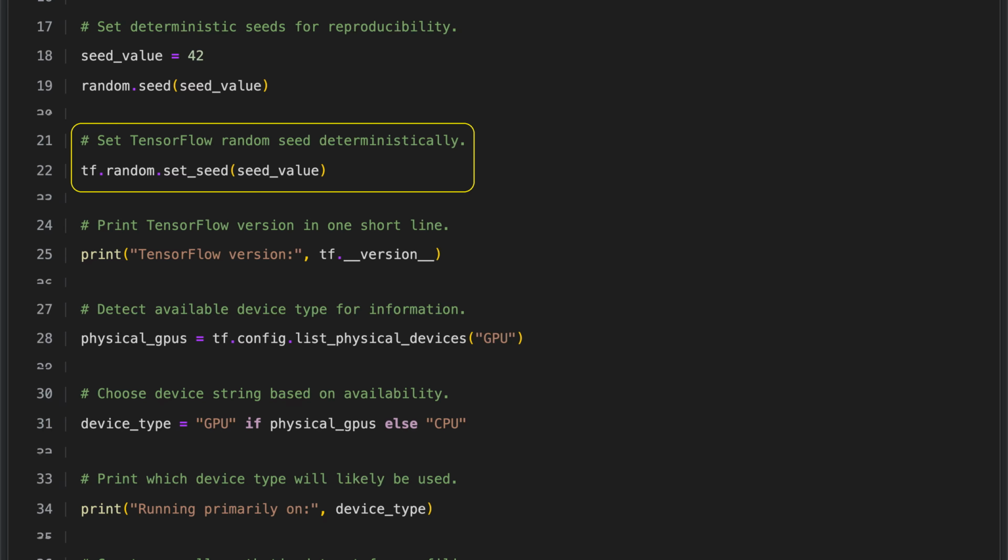We set the random seed for TensorFlow using a predefined value so that any random operations it performs will always give the same results each time the code runs. This makes the behavior of the model predictable and consistent. It is especially important for reproducing experiments and for debugging, because it allows you to reliably compare runs and track down issues.